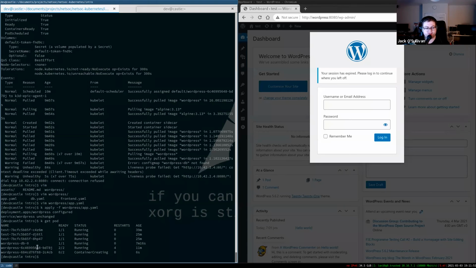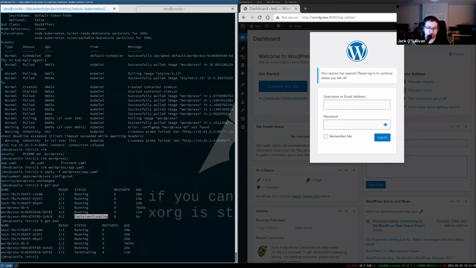What's happening is that container is left running while it's creating the new pod that satisfies the changes that we made, which is to remove the liveness probe. So now that this is up and running and it's all happy, it's terminating the old one. And that all happens transparently.